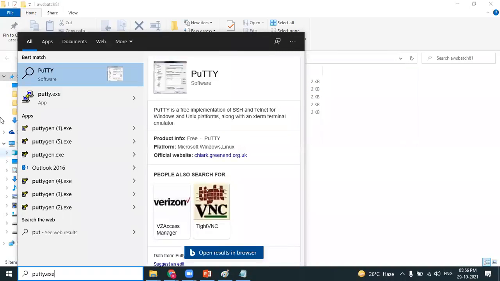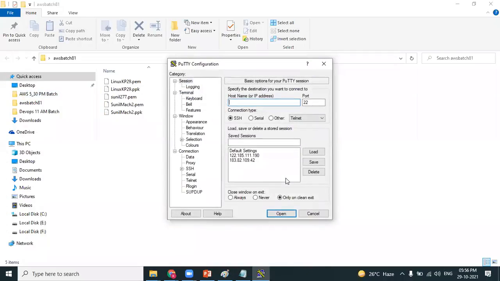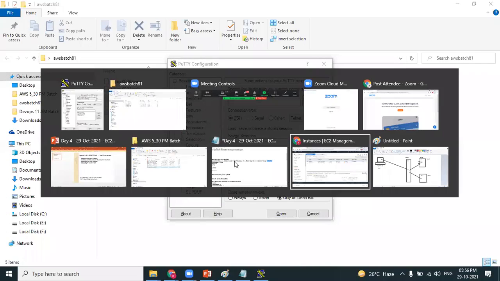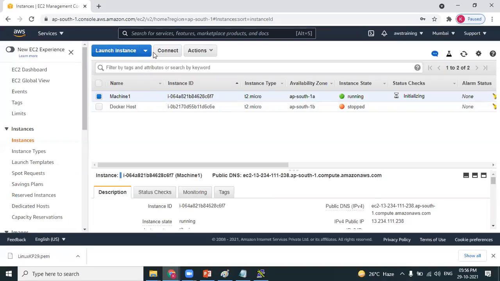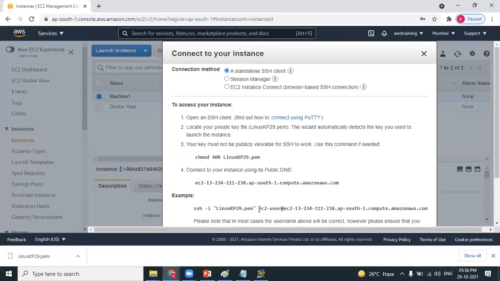Putty. I'm a little fast because we already discussed this in the last session. I want to connect to this particular machine using Putty. So select the machine which you have created just now, click on connect, and pick up user at DNS.